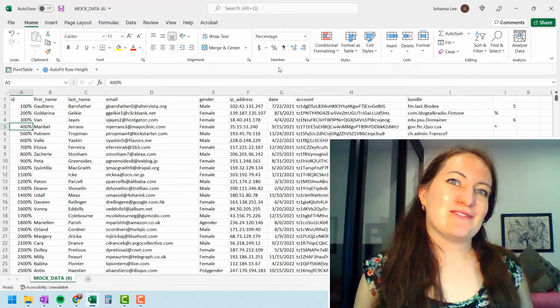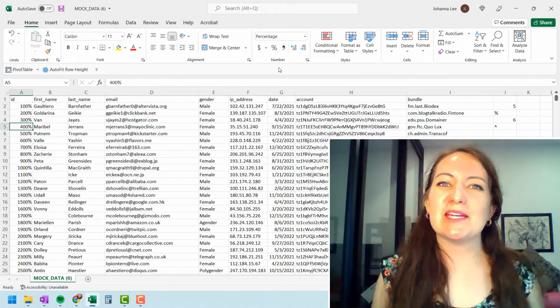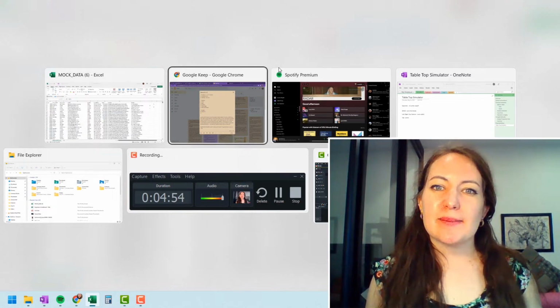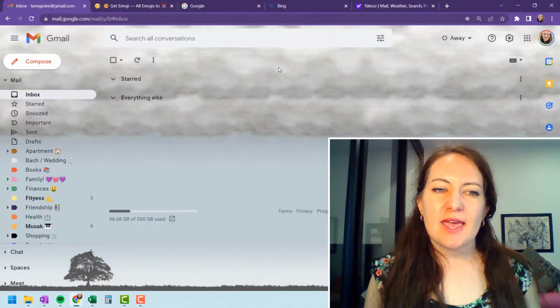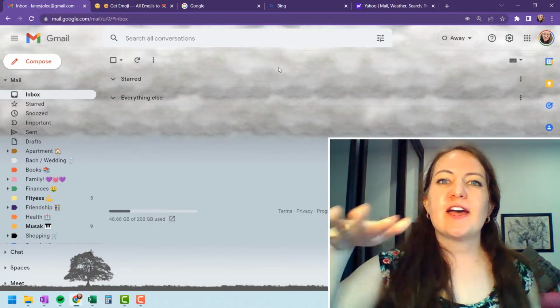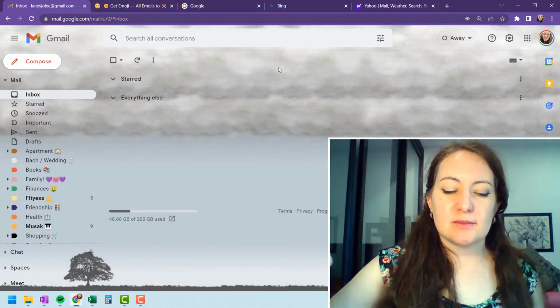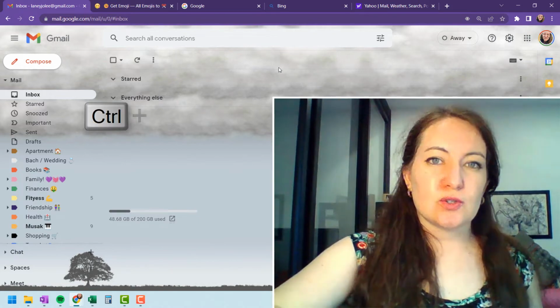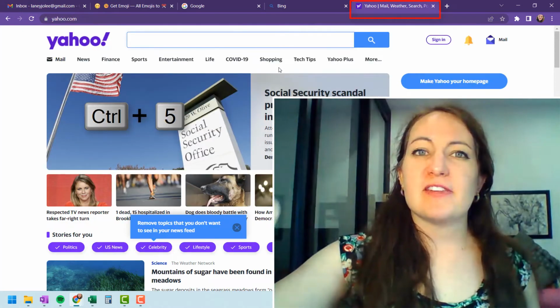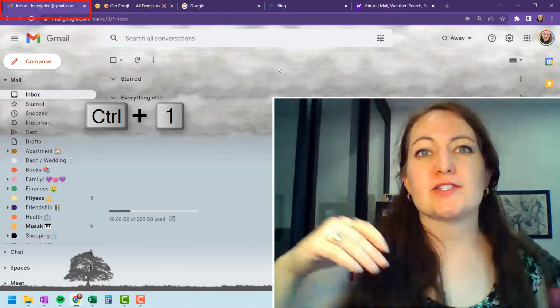And the last one, 1, 2, 3, 4, 5 is going to be in your Chrome window. So I'm going to move to Chrome, and what I can see is I have 5 tabs up. And so the prefix for this is going to be just Control. So Control 5 will get me to my 5th tab, Control 1 back to 1.